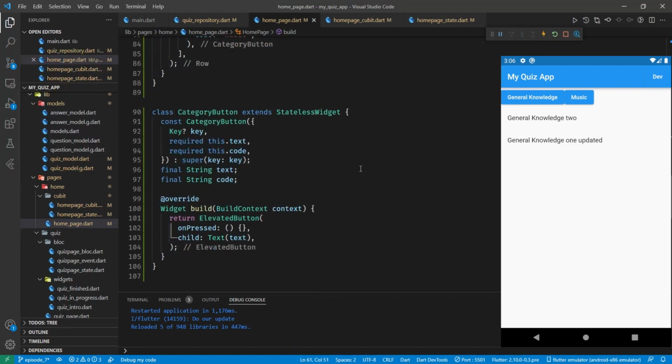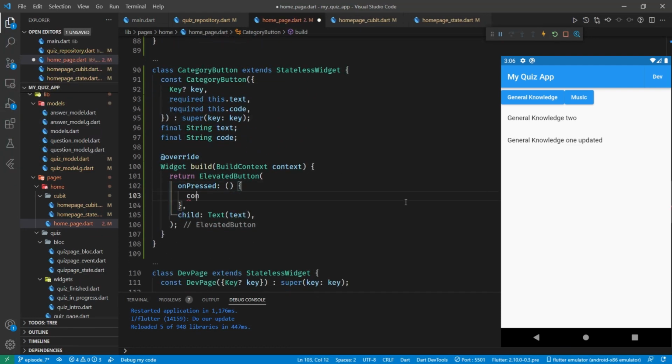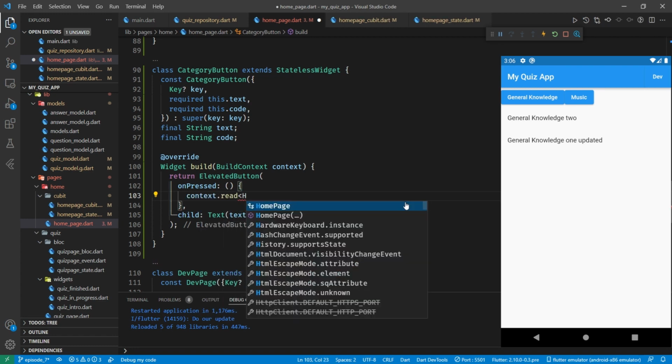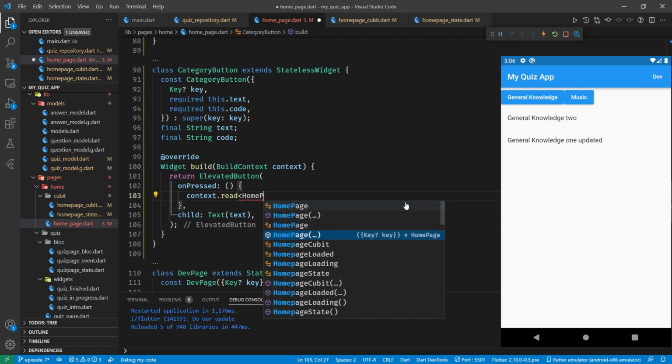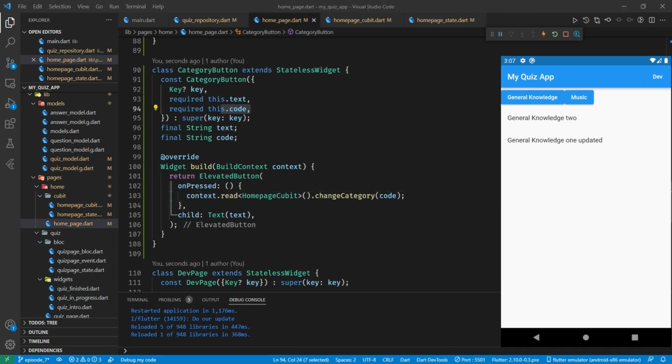and come to our button, and on our onPressed we can say context.read HomepageQubit.changeCategory and pass the code in, the code that we've set up for our category button. Okay, so now if we click on music, we should get music.